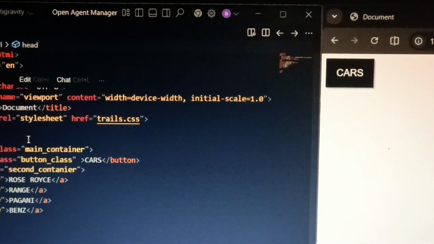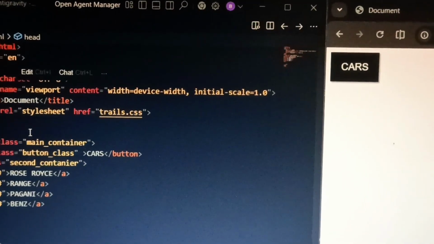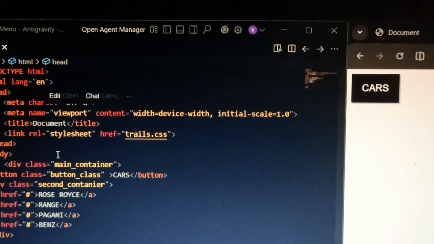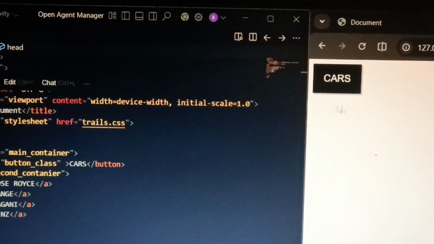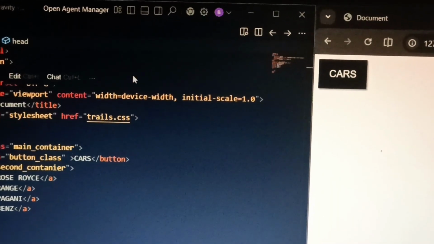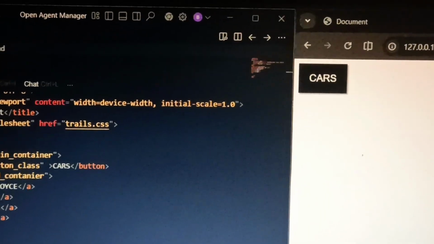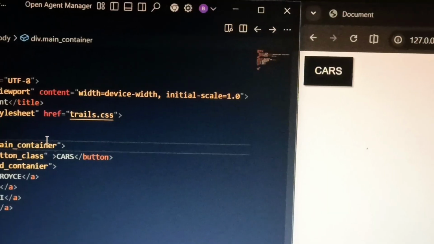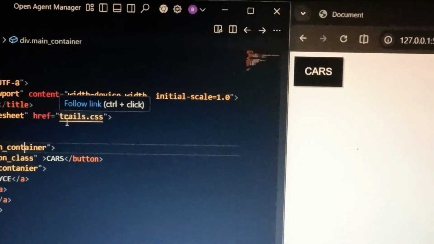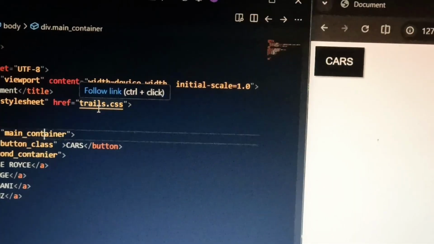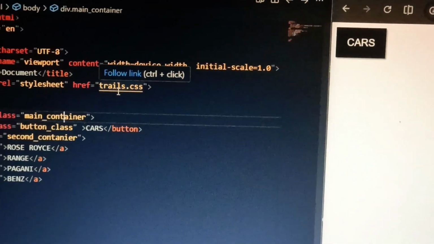You have the head, you have the meta, you have the title. So as you can see, the title, we have the document in the browser. That's what it displays at the top of the browser. And we have the link rel stylesheet, and the href with the CSS, style.css. So this links you to your CSS file for styling your web pages.